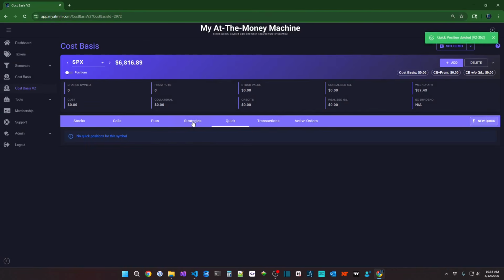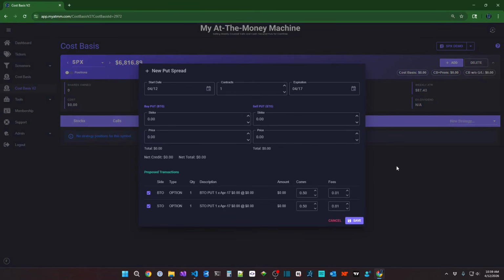So let's come back over to strategies, because the quick tab was a way to just do those spreads, or multi-leg strategies, in one row. The strategies tab was made to actually track the entire multi-leg strategy. So the first one we're going to do is we're going to just come in here and do a new put spread. And you'll notice it says new put spread, so it could be a credit or a debit, depending on how you entered this in there. And so for the demo, we can just keep the date today. We're going to do one contract, which is basically just one set of this multi-leg option strategy.